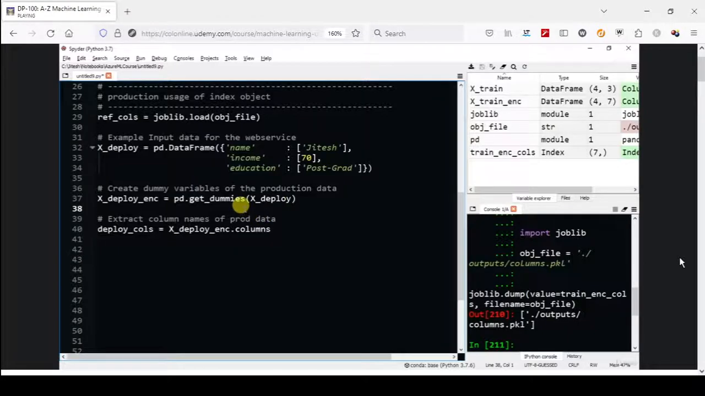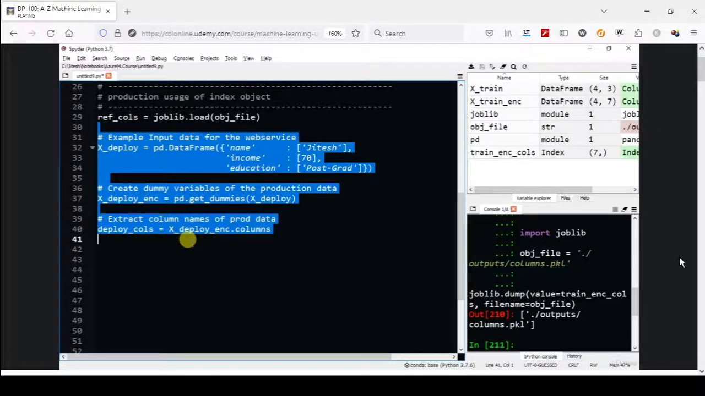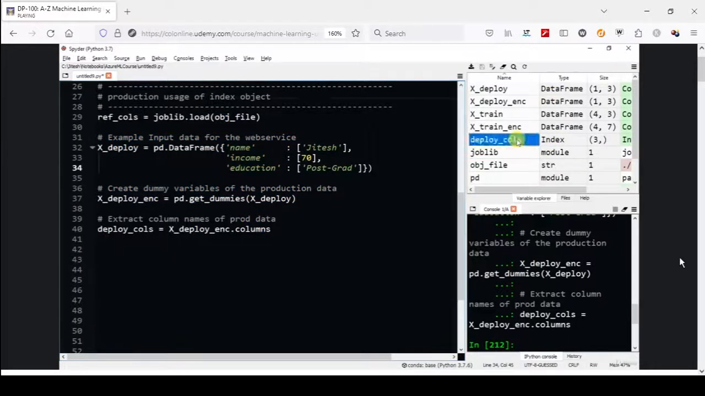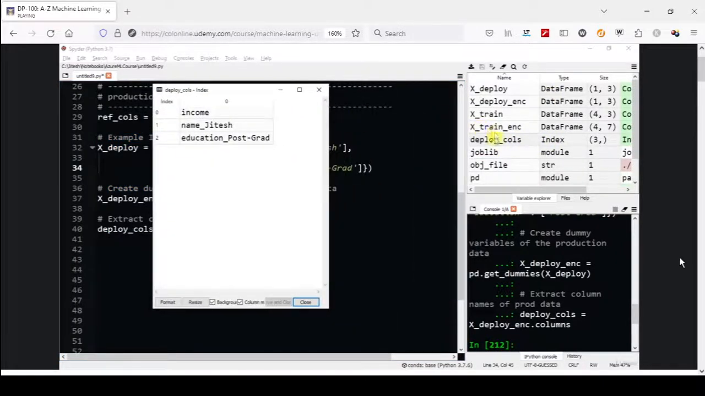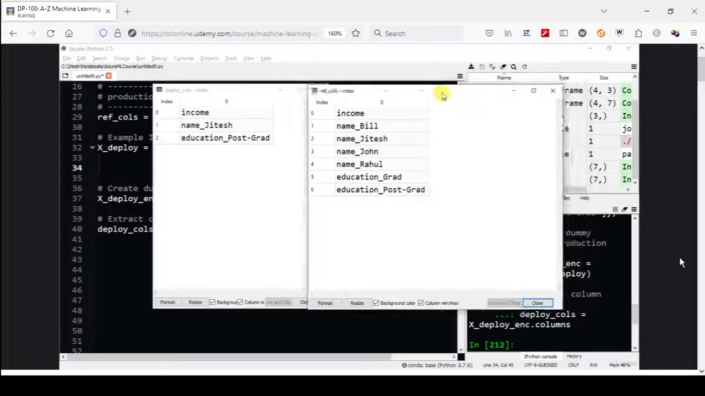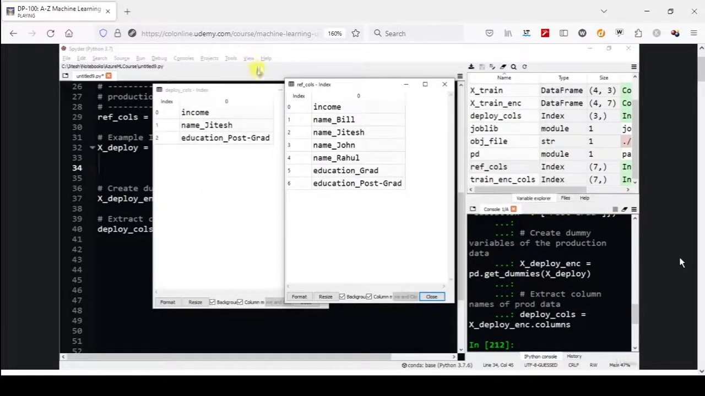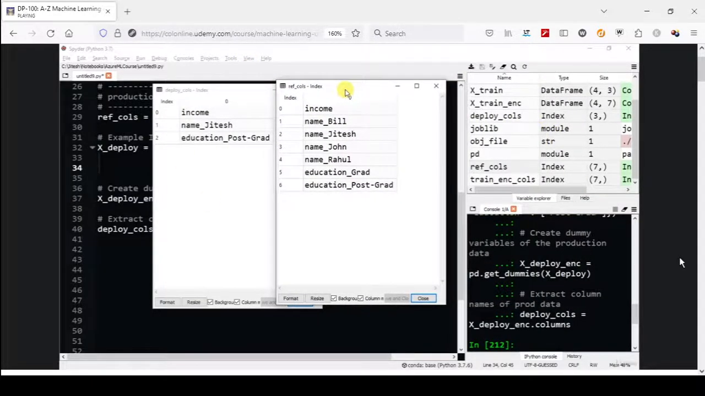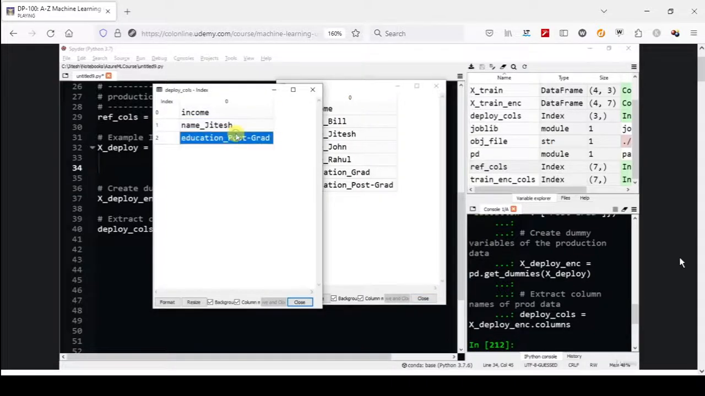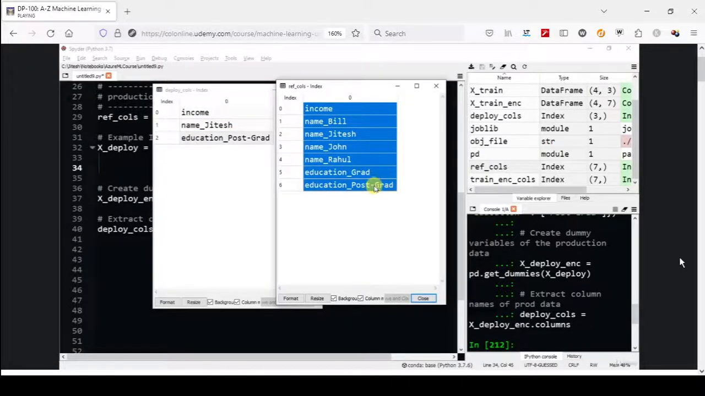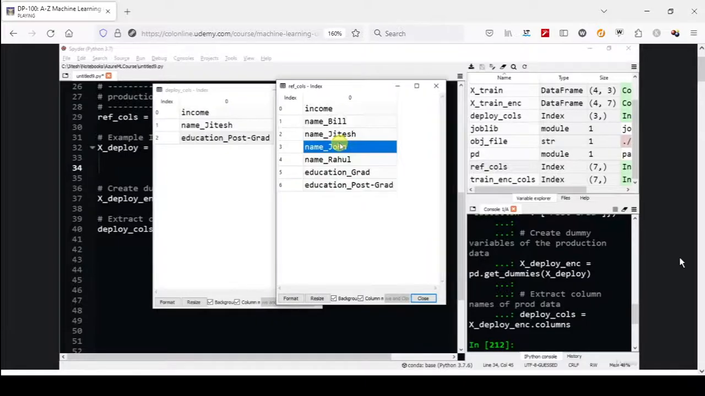Pretty simple. So first, let me select and run these lines starting from ref_cols until here, and then open the deploy_cols from variable explorer and also the ref_cols. And that way we will be able to see firsthand the problem that we discussed. And as expected, the deploy_cols have just these 3 columns, whereas the reference columns have 7. So we need to add these 4 missing columns to the input data frame of the deployment.